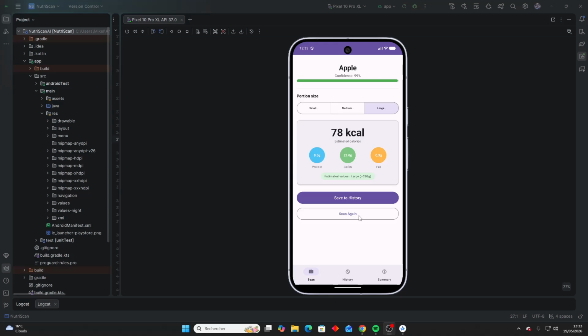The Scan Again button was actually a key technical challenge during development. Originally, after viewing the results screen, the user had no way to return to scan another food item without fully closing and restarting the application. This was a navigation stack issue in Android where the backstack wasn't being managed correctly. I resolved this by implementing a clean navigation call that clears the backstack and returns the user directly to the scan screen, making the app feel seamless and continuous.